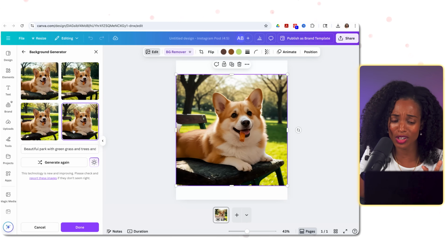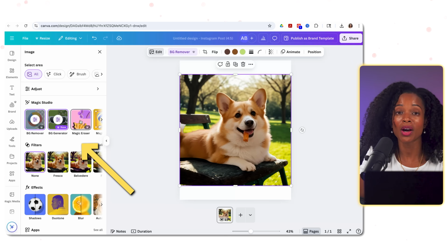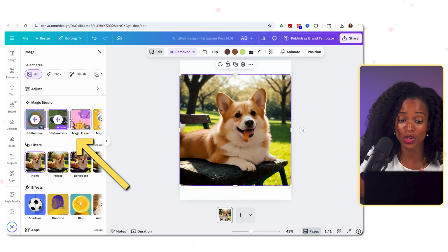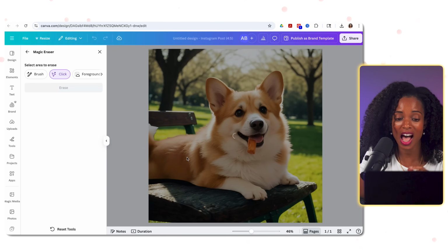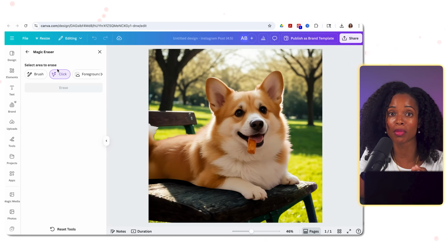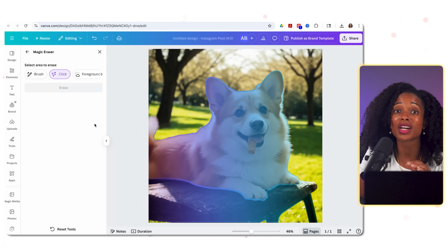There's a couple pictures that look a little funny with a bit of a gap between the bench and the dog, but a couple that look really good. Now, another feature here is Magic Eraser, which lets you remove certain elements in your photos. So if we select click, I can click on the things in this image like the park bench and hit erase, and it gets rid of it completely.